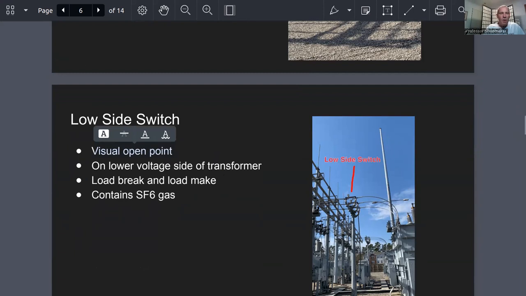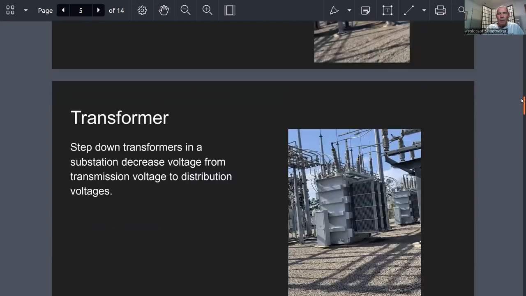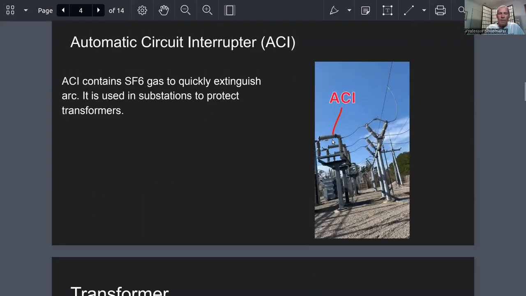There's a purpose behind this visual open point, both in the low side switch and the high side switch. I'm going to back up here just a second. The automatic circuit interrupter, and I know it might be a little bit small for you guys, opens and closes inside this tube, an insulated tube right here. It is not a visual open point. So if I have a fault somewhere in the substation, on the transformer or somewhere inside here, this switch will automatically open, but I can't see it. It'll give a red, like a green flag. There'll be a little window indicator down here that says it's open, but it's not a visual open point.